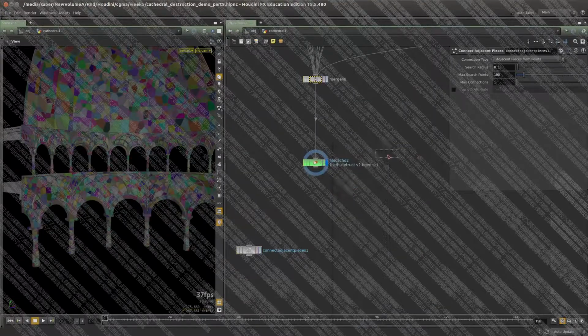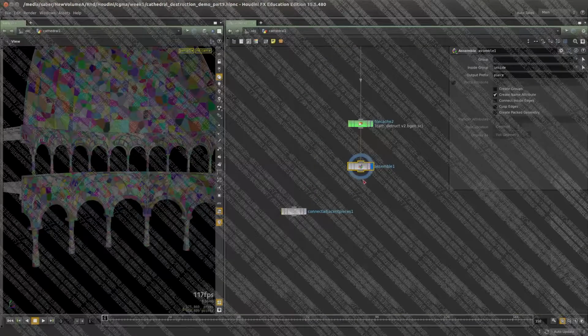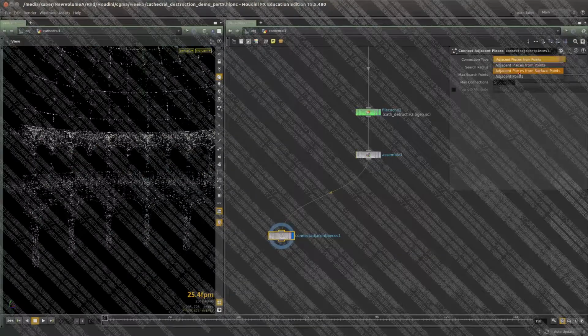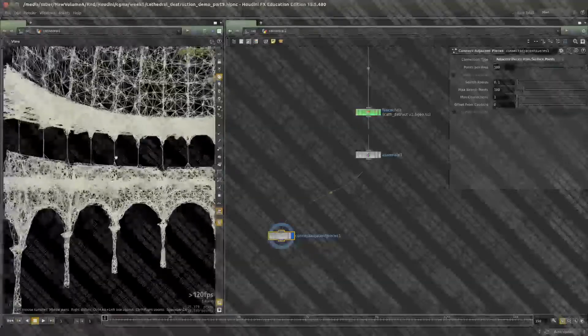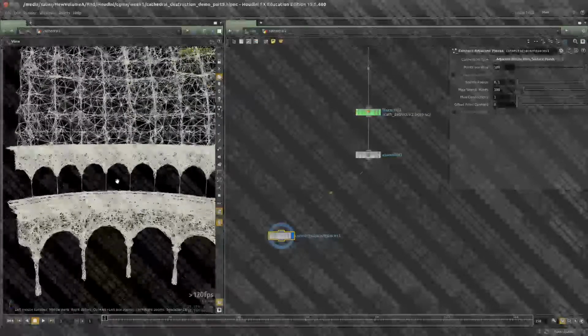So we're going to put down an assemble SOP, and I'm going to name everything. No need for a create. I'm going to name each piece, and now I have a name attribute. And I'm going to use the connect adjacent SOP, and I'm going to change it to adjacent points from surfaces. Adjacent pieces from surface points. I never memorized that. Okay, so we have this structure now, and it's linking basically all the neighboring pieces.